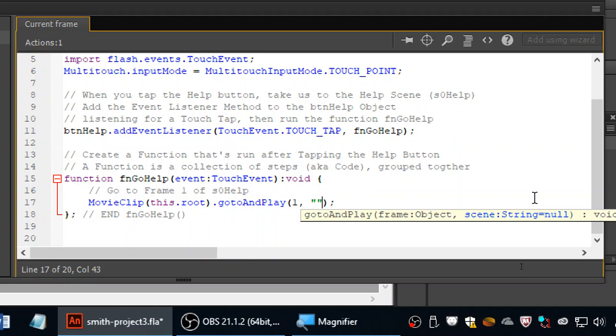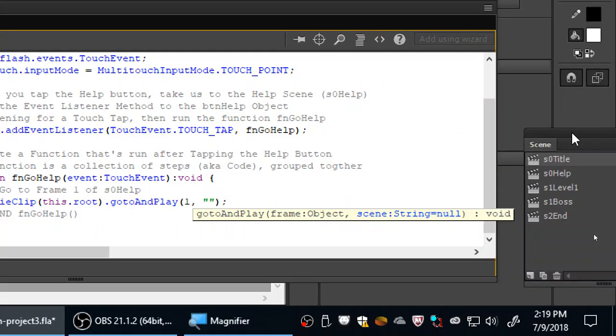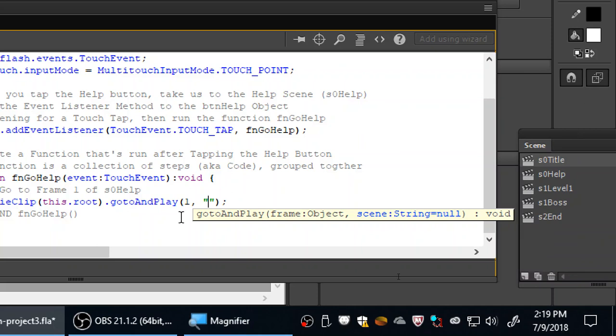So, in quotes, open quote, end quote, I'm going to write the name of the scene. What's the name of the scene where my help instructions are at? Let me take a peek over here. S0 help, capital H, yep. So in the quotes, S0 help, capital H.